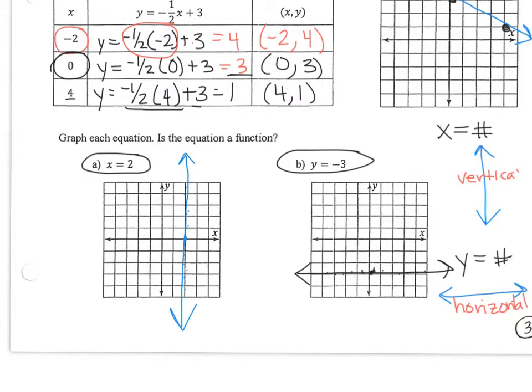So, is this a function? Is this equation a function? So, is this one a function? Now, if we drew a vertical line, it would pass through infinitely. So, no, this is not a function. But, yes, this is a function. So, I'm going to add another page here and do a couple more examples.